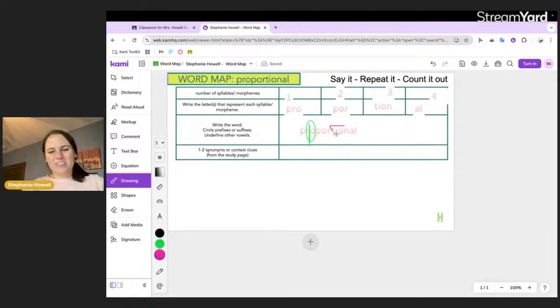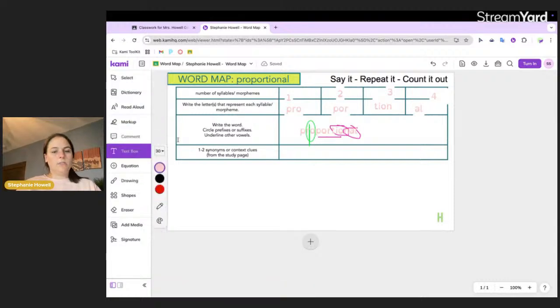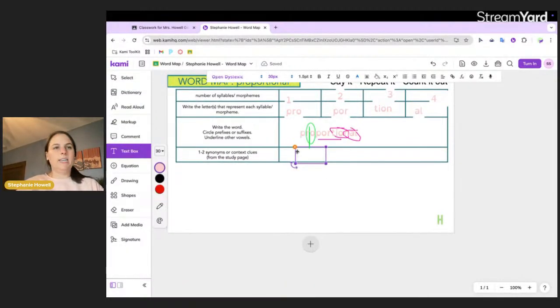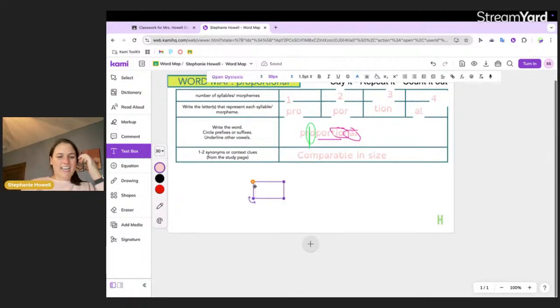Again, they're able to highlight those key words such as the suffixes, the prefixes, anything like that. They can also use their own little tools here. They can change the color. They can underline other vowels. And then they're going to think about one to two synonyms. So they can come in here and type in comparable in size.